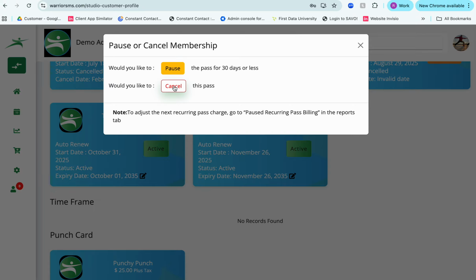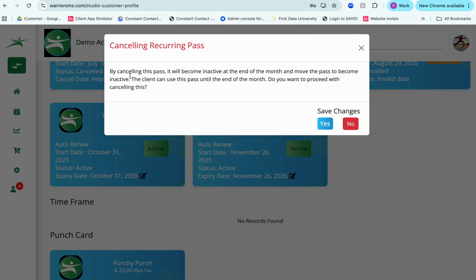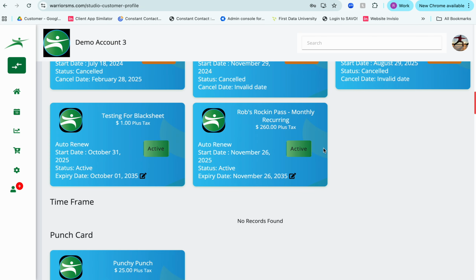If you do cancel the pass, you'll get a warning here. By canceling this pass, it will become inactive at the end of the month and move the pass to become inactive for the client. The client can use this pass until the end of the month. Do you want to proceed? So that's the canceling feature.